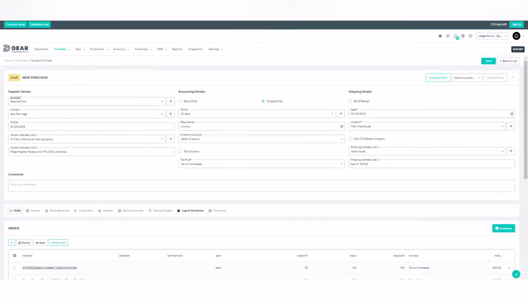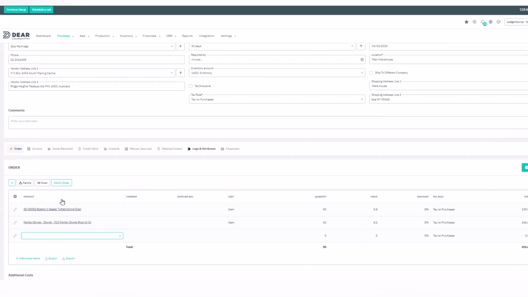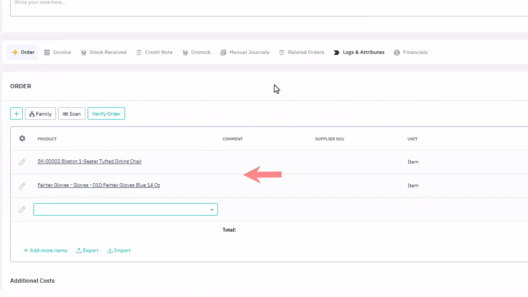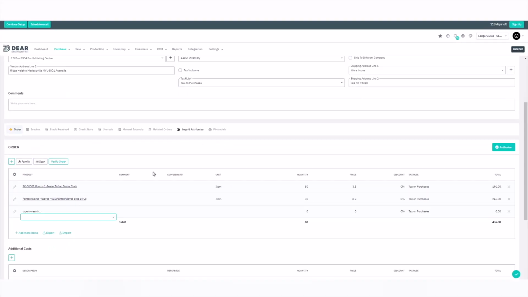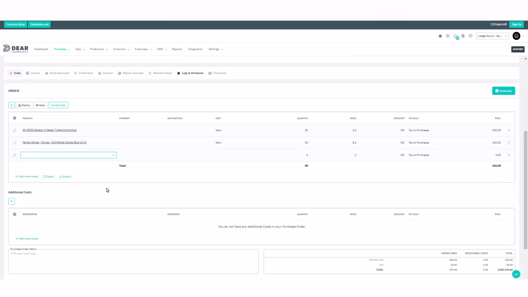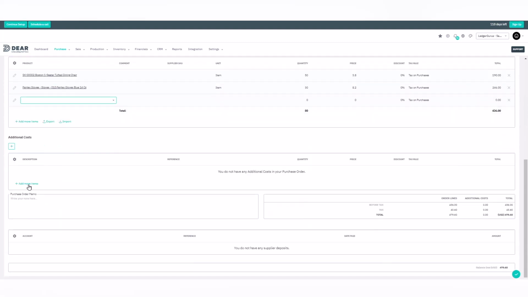So here's just a purchase order that I've created. Down here, I've added a couple of items. Now let's say when I issued this purchase order and when it was received that I also noticed that I had some additional costs on this purchase order. In this particular case, I'm going to say that the additional costs came in the form of shipping.